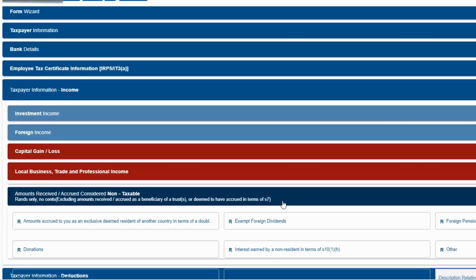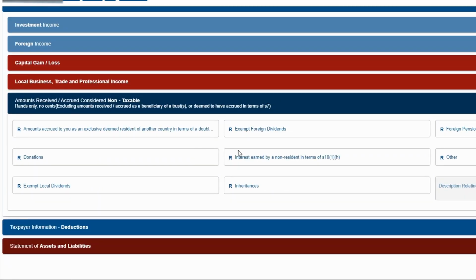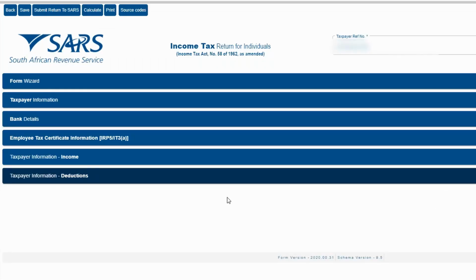Okay, and then non-taxable income, we've got some options here. You can put in your exempt local dividends, inheritances, foreign pension if you receive one, donations that you've received. Okay, once you've reached this stage and you're happy with what the numbers look like, then you can click calculate.